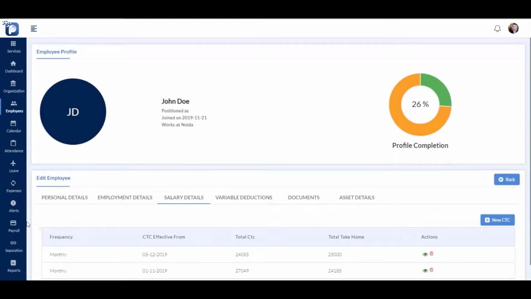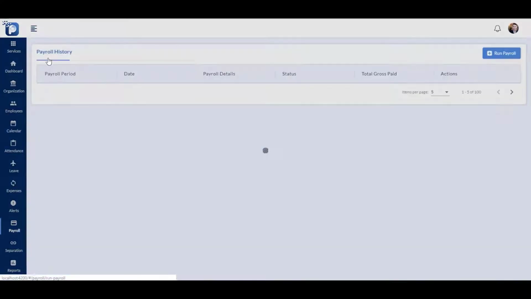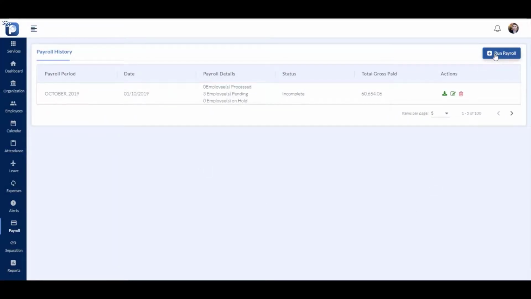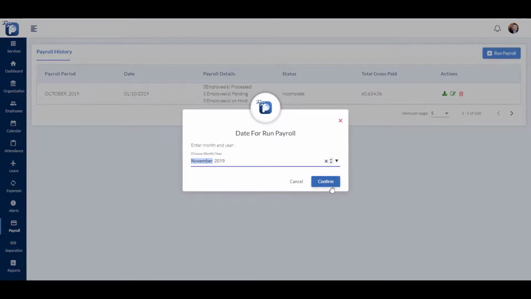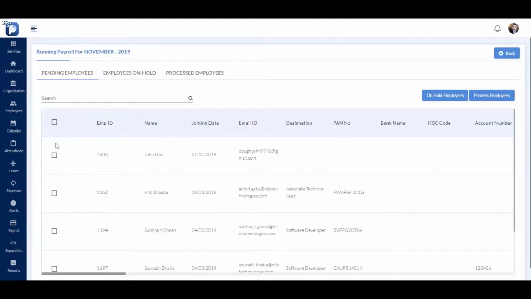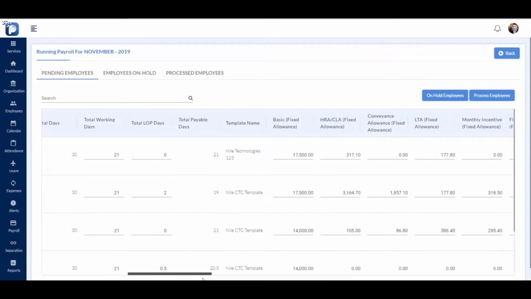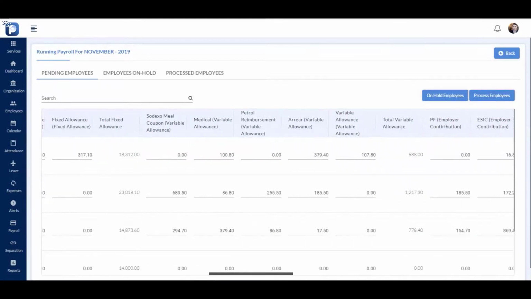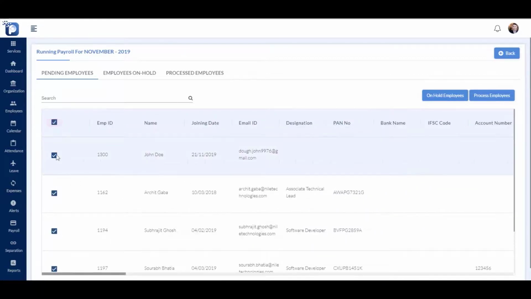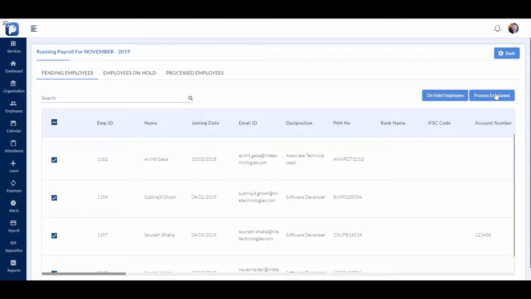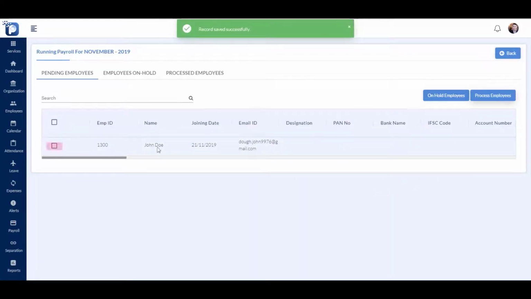The last section for this module is running the payroll for a month. You can choose the month for running the payroll for the organization. You can also choose the list of employees for which the payroll needs to be generated. You can also view the detailed structure of the employees by scrolling down the screen. Next, process the payroll for selected employees. You can also hold the payroll processing for particular employees.